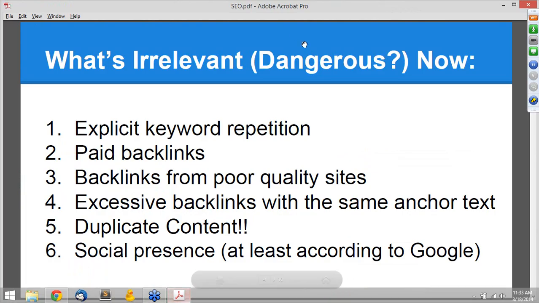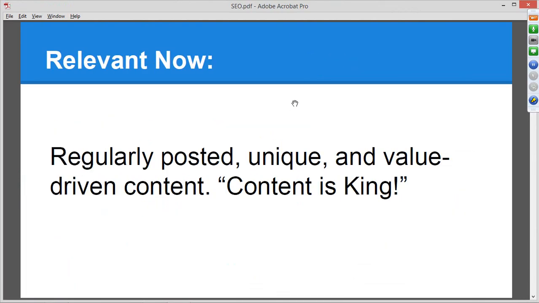Let's get back then to talking about what is relevant right now. We generally find that Google is placing the most value, and this is really not an argued point. This is for sure. Regularly posted, unique, and value-driven content is the biggest thing that Google looks for. Are you posting fresh content? Is it something that's unique, that can't be found anywhere else on the internet? And is it value-driven, meaning that a user can go to the site and get something from your content that they can't get elsewhere? Is it something related to current events or a review on a product that you're giving your opinion on? Remember the idea that content is king.